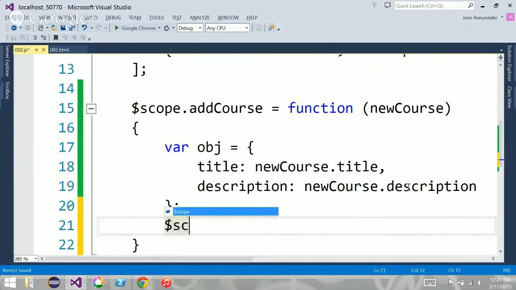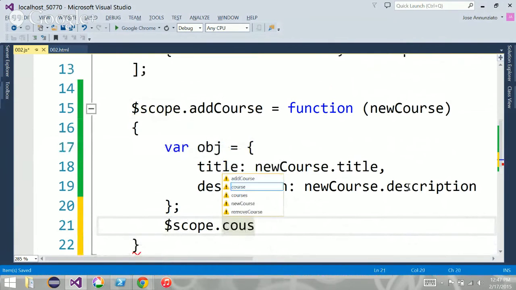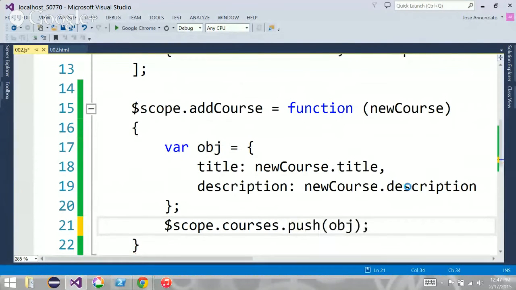We can say scope. Where's our courses? Is inside of the courses, isn't it? And how do we add to the array? We push, right? And that adds the new object to the end of the array. So we say push, we can say object. Right. And then what do you think?